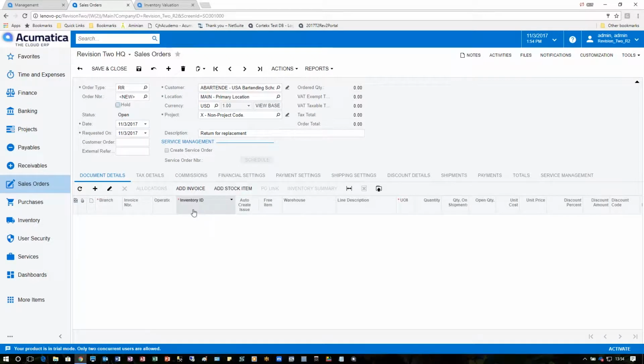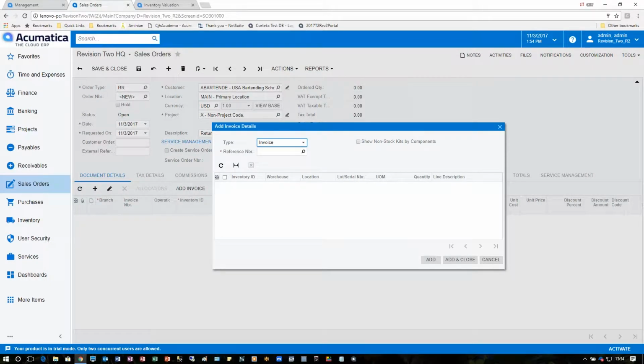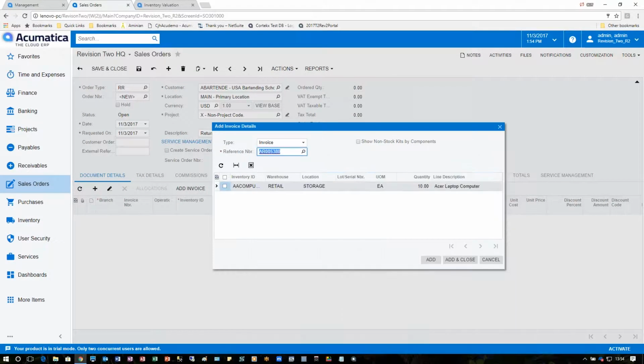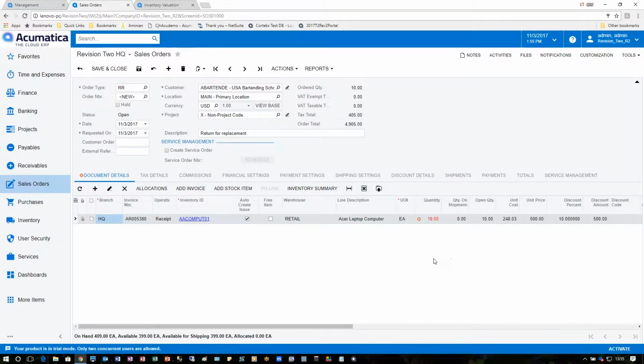We've chosen our customer, and the next thing to do is go ahead and click on Add Invoice to choose the invoice for which they're going to return the product. We'll go ahead and take this one, click the checkbox, and click Add and Close.